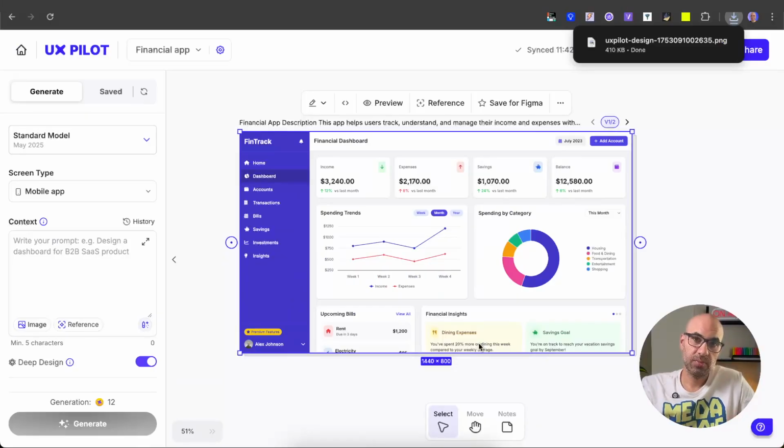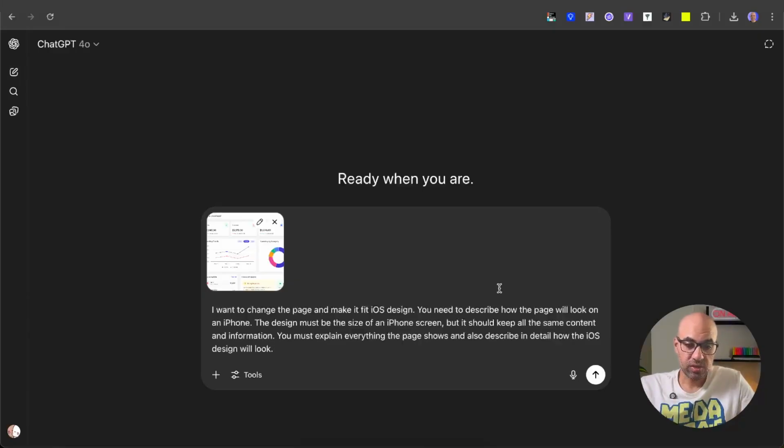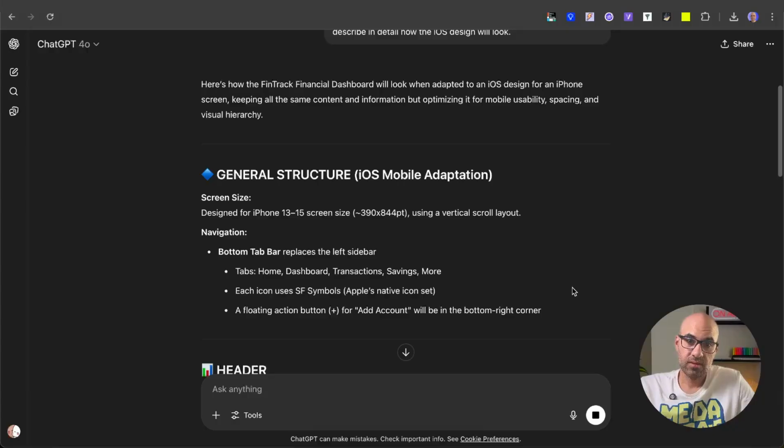Now let's go to ChatGPT and ask ChatGPT to describe this page for an iOS application. I drag the image we exported from UX Pilot here and I write this prompt. I want to change the page and make it fit for iOS design. You need to describe how the page will look on iPhone. The design must be the size of an iPhone screen, but it should keep all the same content and information. You must explain everything the page shows and also describe in detail how the iOS design will look. Let's execute. You can see here the result.